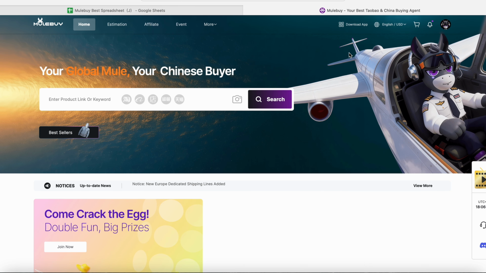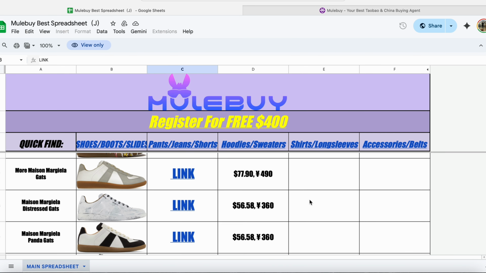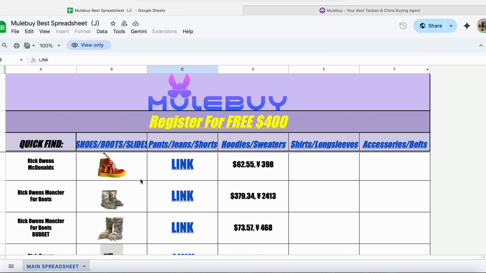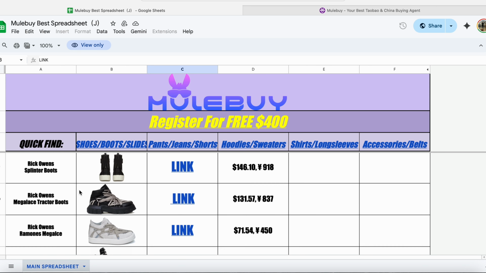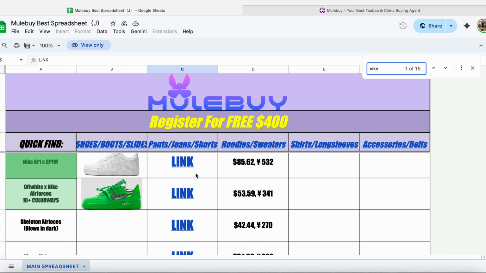Once you've done this, you simply need the links for your products. For this, I recommend you check out my spreadsheet. As you can see in here, we've got hundreds of different products, which are the high quality ones. You get the price, the name of the product, everything. You can also search for a product by pressing Command F, or Control F if you are on Windows. Let's say maybe Nike. As you can see, you've got some Nikes here.